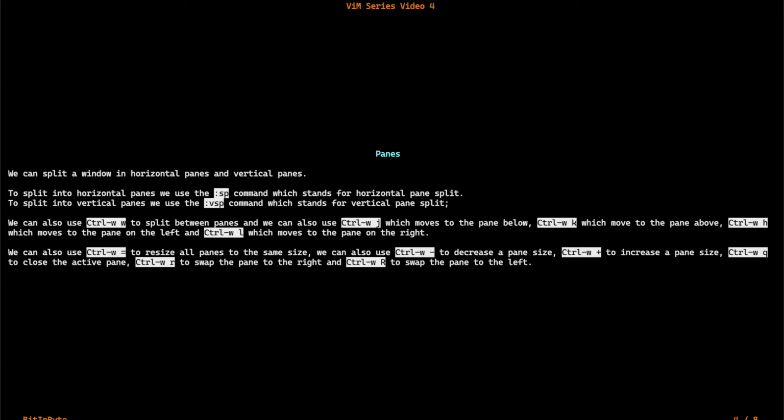We can also use Control W W to switch between panes. And we can also use Control W J, which moves to the pane below. We can also use Control W K, which moves to the pane above. We can also use Control W H, which moves to the pane on the left, and Control W L, which moves to the pane on the right.